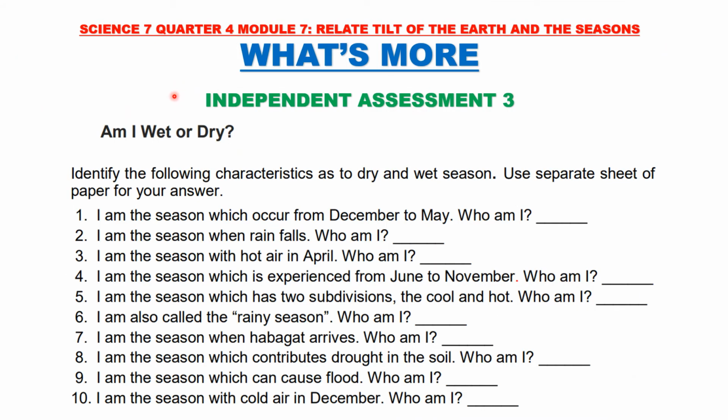Independent Assessment 3. Am I wet or dry? Identify the following characteristics as to dry and wet season.